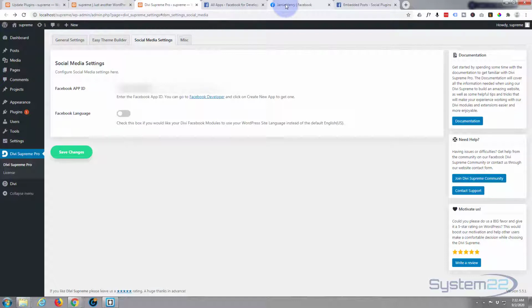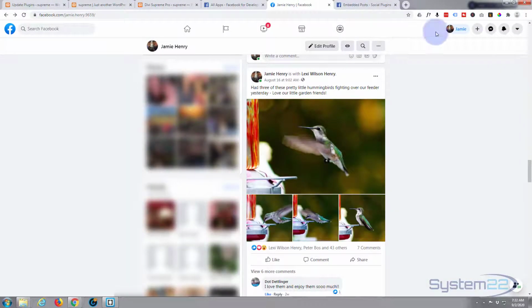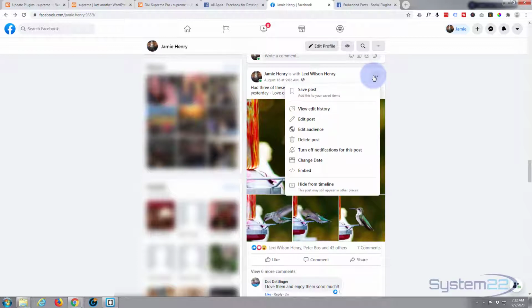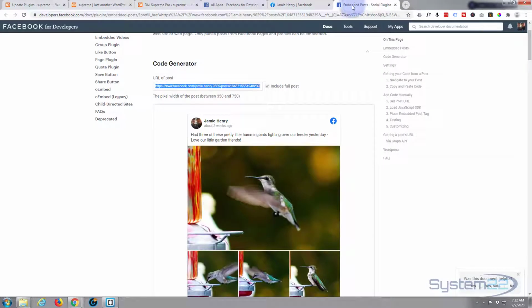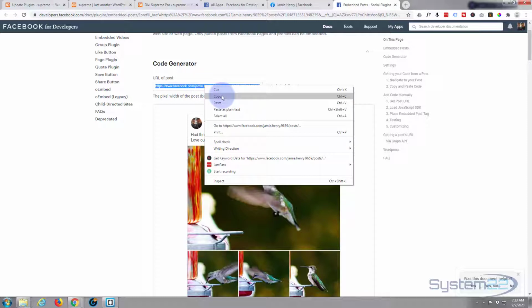You can go to your Facebook page. I just simply went to my Facebook page. Go to the post that you want to embed there. You'll find three little buttons up here. Simply click on those. Select Embed down the bottom. It'll open up in a new page and it'll give you a URL or location of that URL of post up there. Copy the URL of the post you want to copy. I'm going to copy that again.